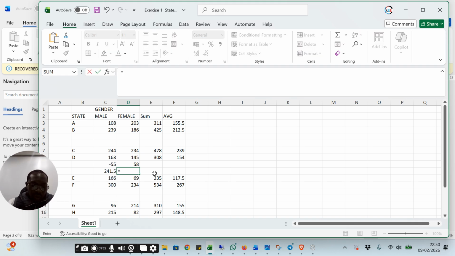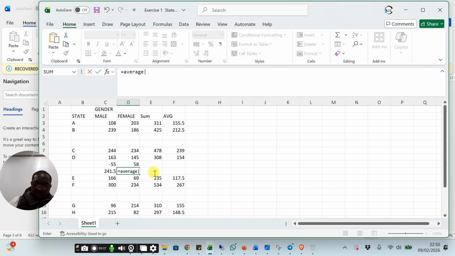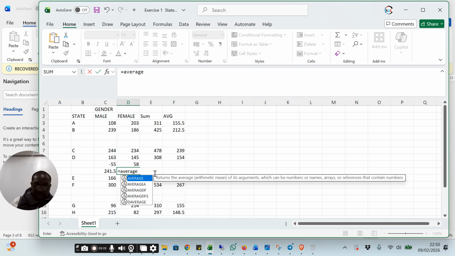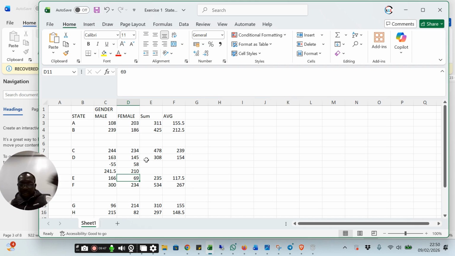Equal to, we type our average, we open our bracket, the first value that we want, that is for state B, female, comma, the second value, we close our bracket and we press enter. So there we have it, the average of gender in state B and C.